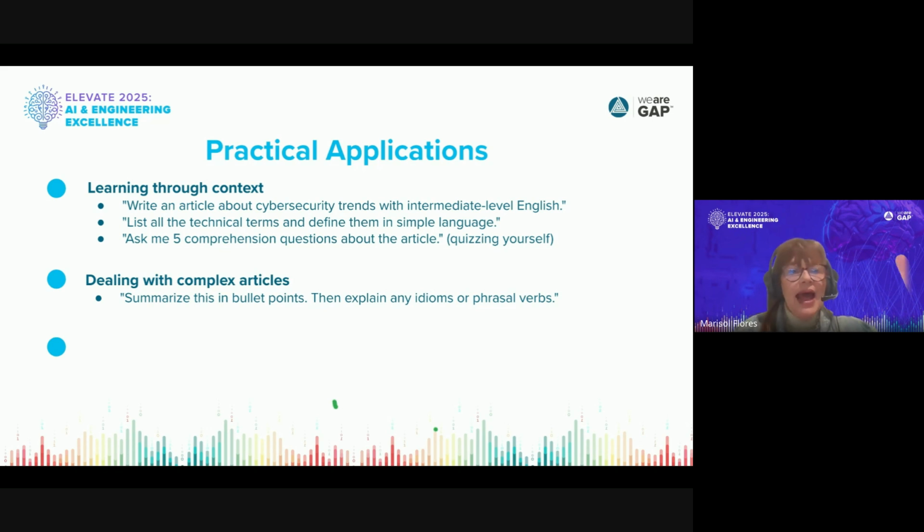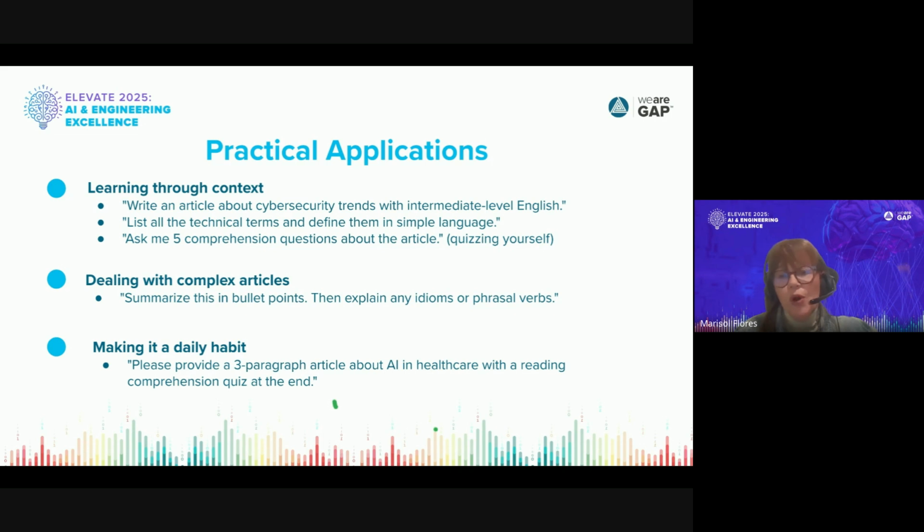Okay. And last but not least, in reading, try to make it a daily habit. I practice once, I practice twice. It's good. But if we practice every day, it just gets better and better. Every morning, you can ask your AI, please provide a 3-paragraph article about AI in healthcare with a reading comprehension quiz at the end. And this is exactly how I'm going to start my demo. We're going to use this last prompt.